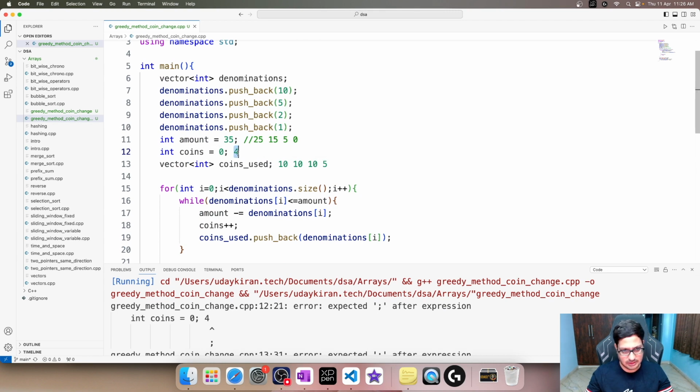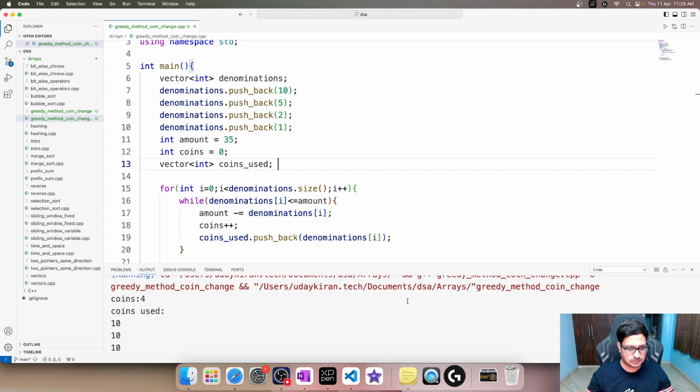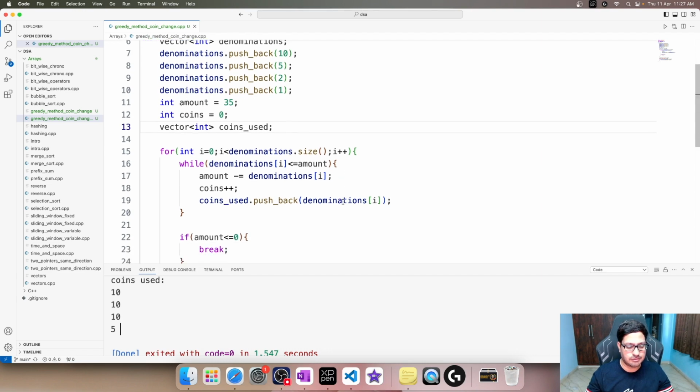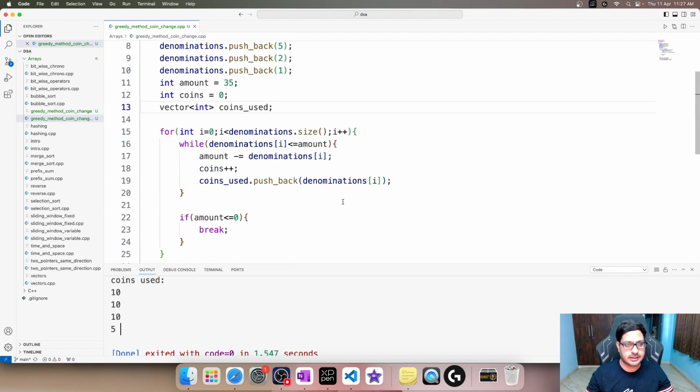So these are comments. Let's remove these comments. So we can see 4 coins are used and we have used 10 rupee coins 3 times and 1 5 rupee coin. So our code is working fine. Okay. So this is how we can use the greedy method.